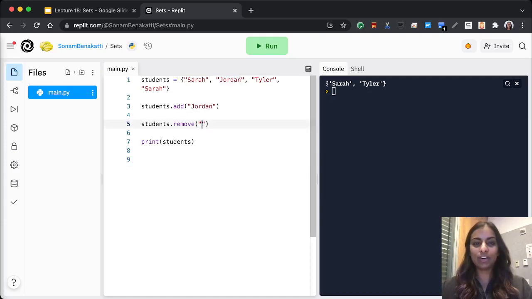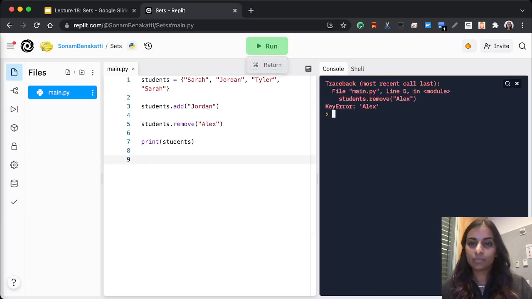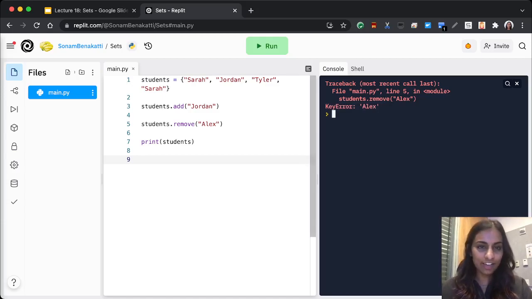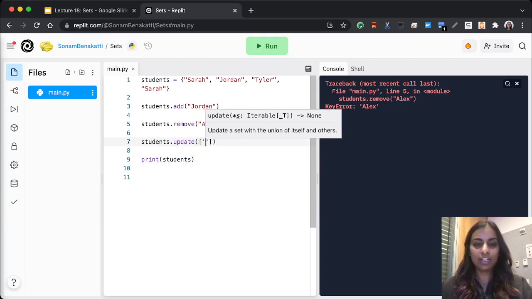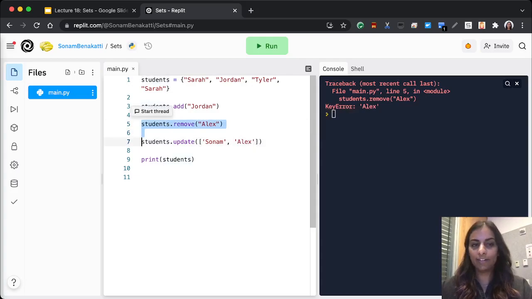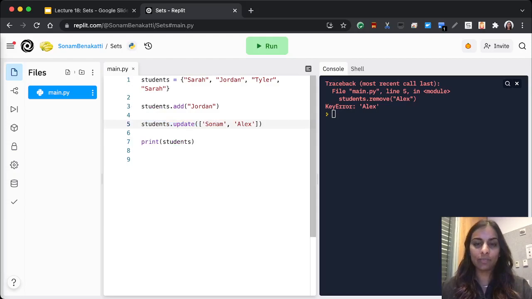Alright, now let's say we try removing Alex, who is clearly not in the set. So, right, we get this key error that we talked about, because Alex is not in the set, so cannot be removed. Okay, let's test out our update method that we talked about. So let's see, students.update, and let's add Sonam and Alex in a list again, and we'll get rid of this so we don't have the error anymore.